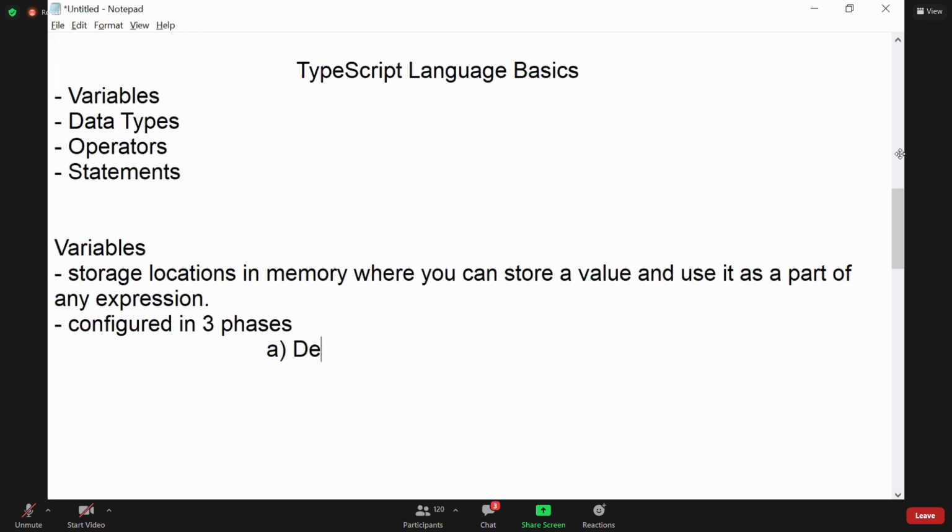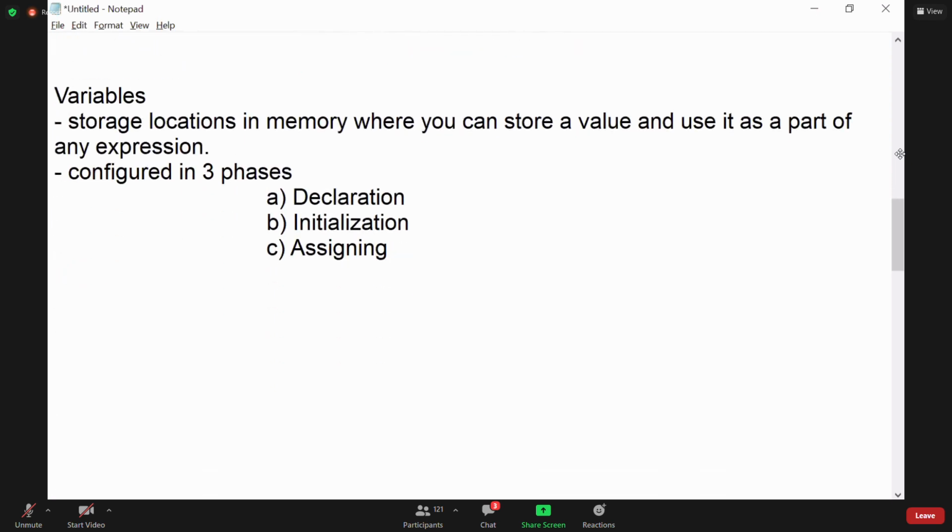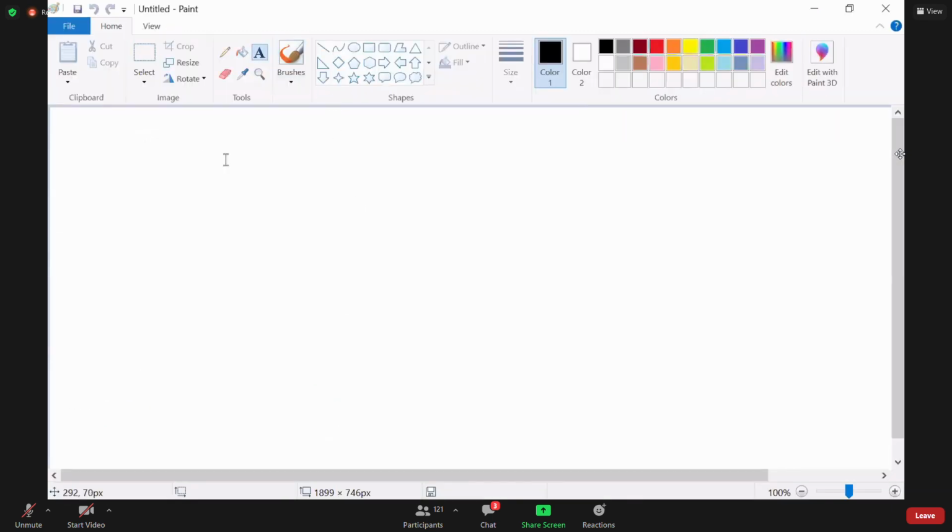The first phase is declaration. The second phase is initialization. And third, we have assigning. Generally, variable configuration contains three steps: declaration, initializing, and assigning. These three are very important. You need to be clear about what declaring, initializing, and assigning are. I will show you that here.